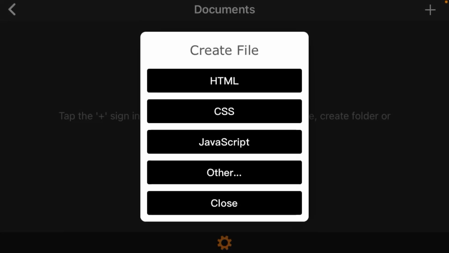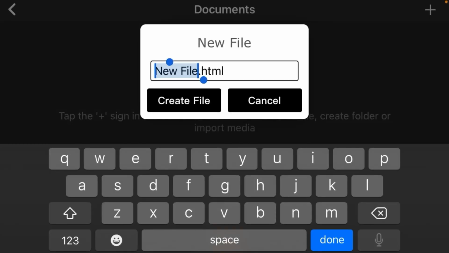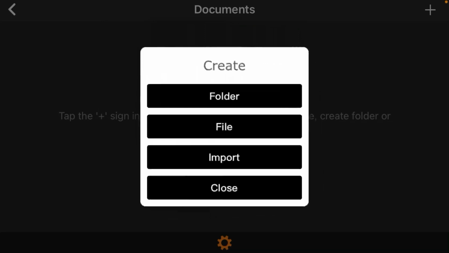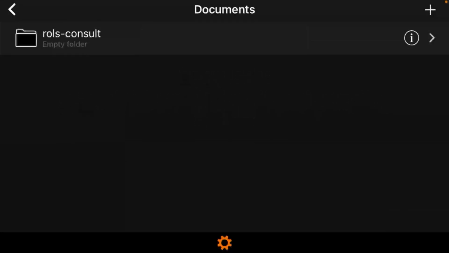You go to file. You select the type of the file. We choose HTML in this case, and we see we are not creating a folder. We should create a folder. So say create folder. We call the folder Rose Consult. Click on create folder, and there we are.